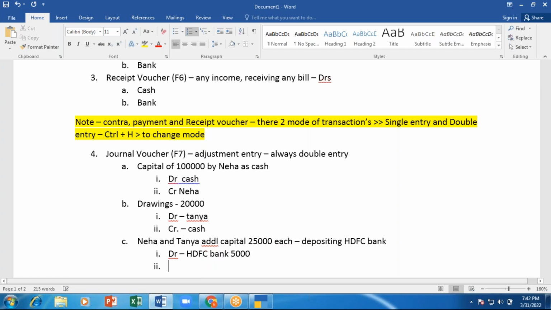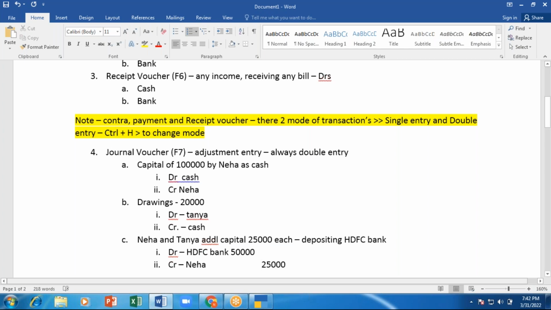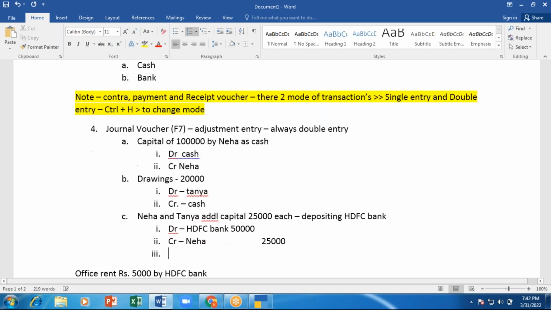50,000 they're receiving. And the next one, credit. Who's the credit? Who's the giver? Debit the receiver, credit the giver. So Neha is giving how much? 25,000. Now the next one, again credit. Who is giving here is Tanya. Tanya is giving another 25,000. So this is what we are going to do. Neha and Tanya are bringing an additional capital of 25,000 each, deposited into the HDFC bank account of the company.